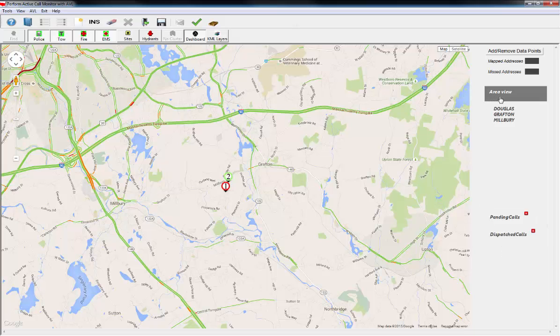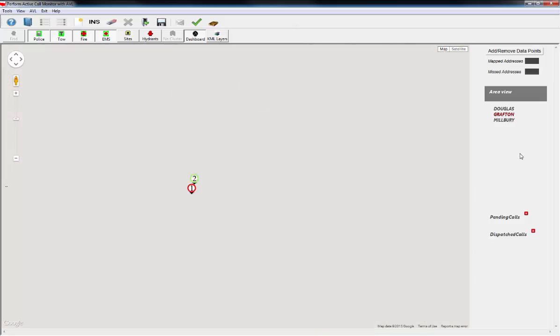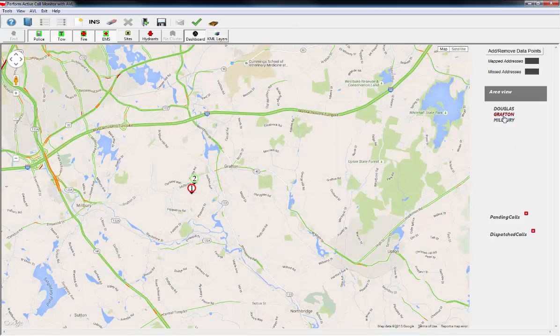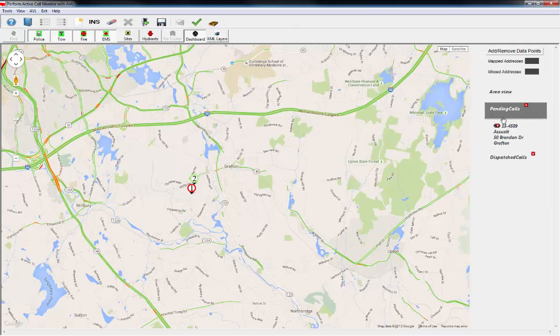We have a list over here for area views. A single agency, single department may just have one community here to toggle back and forth to an area view. A department that handles multiple agencies may have multiple departments or multiple jurisdictions listed here to toggle back and forth to those area views. You can see below that all of our calls and things are grouped in groupings. You can see my pending calls will be listed here. My dispatch calls will be listed here. And I can remove any of those groupings by clicking the X in the corner.